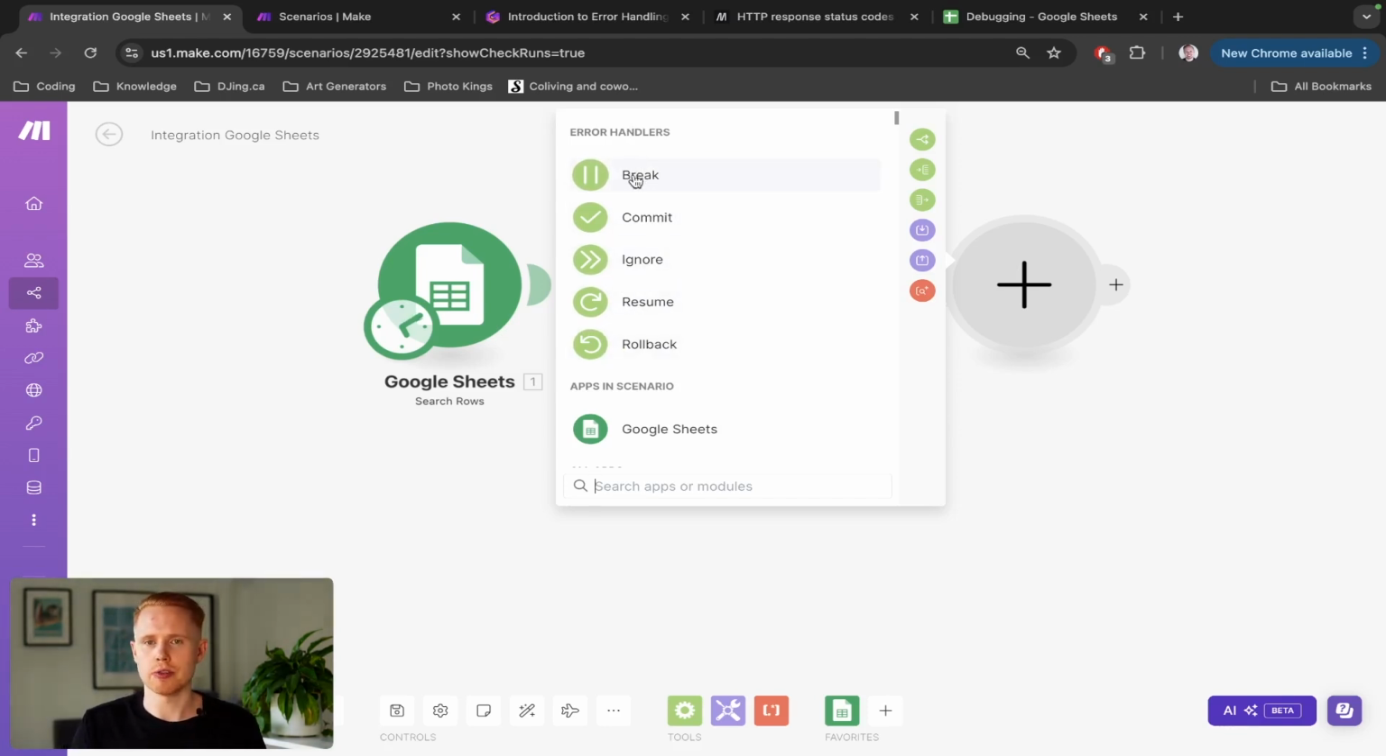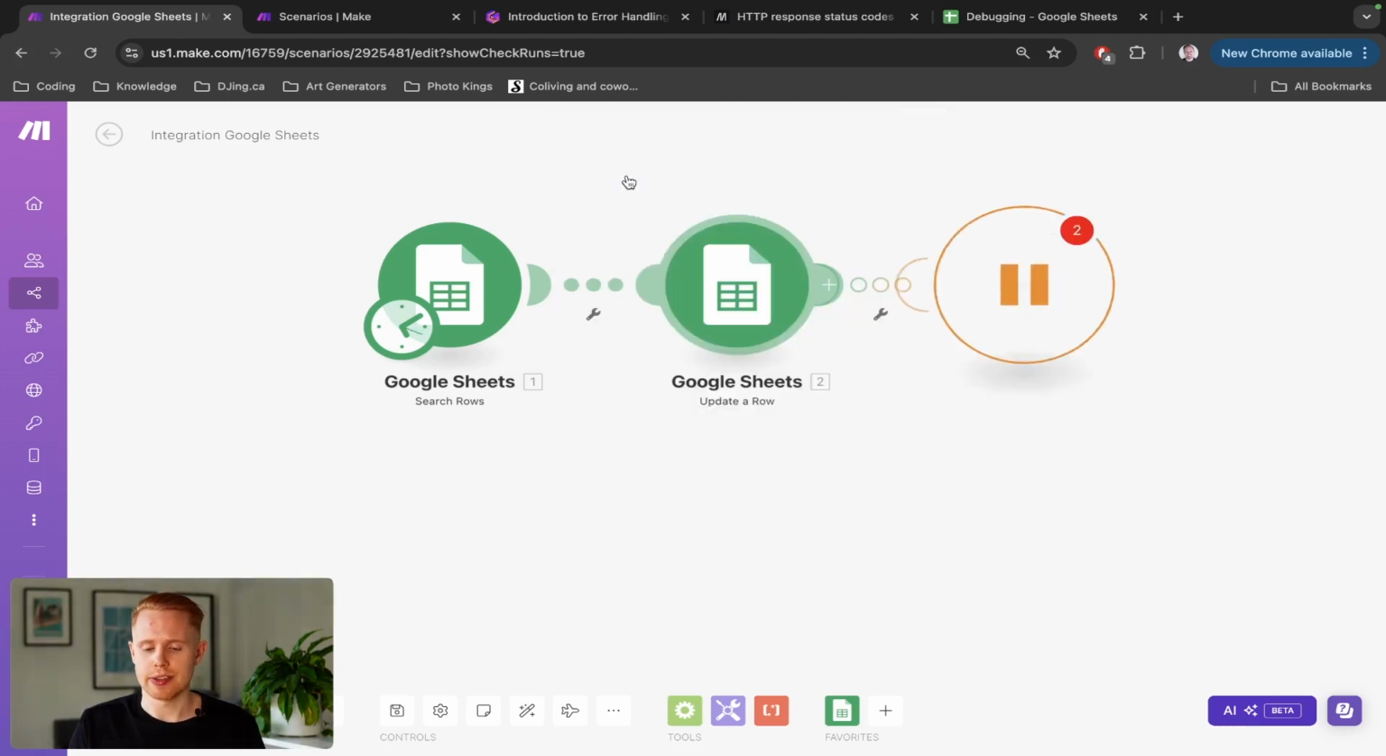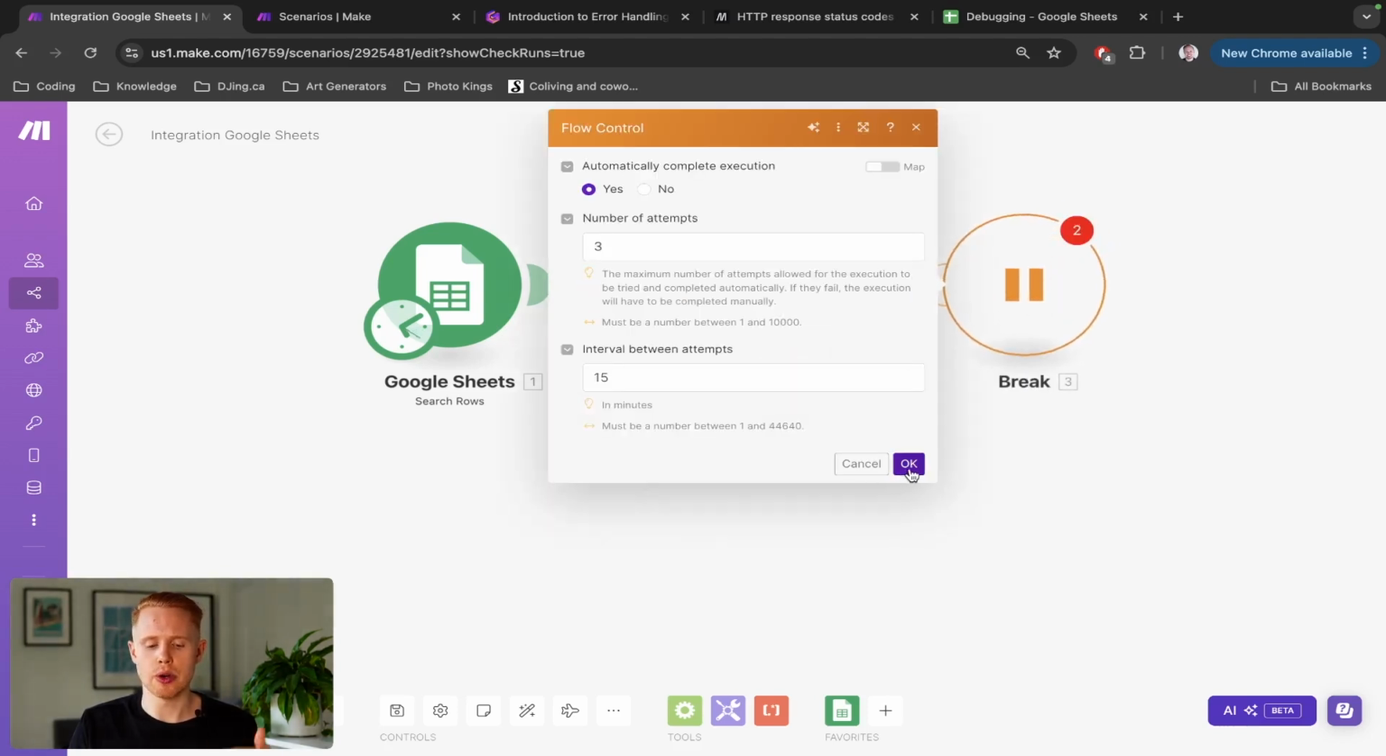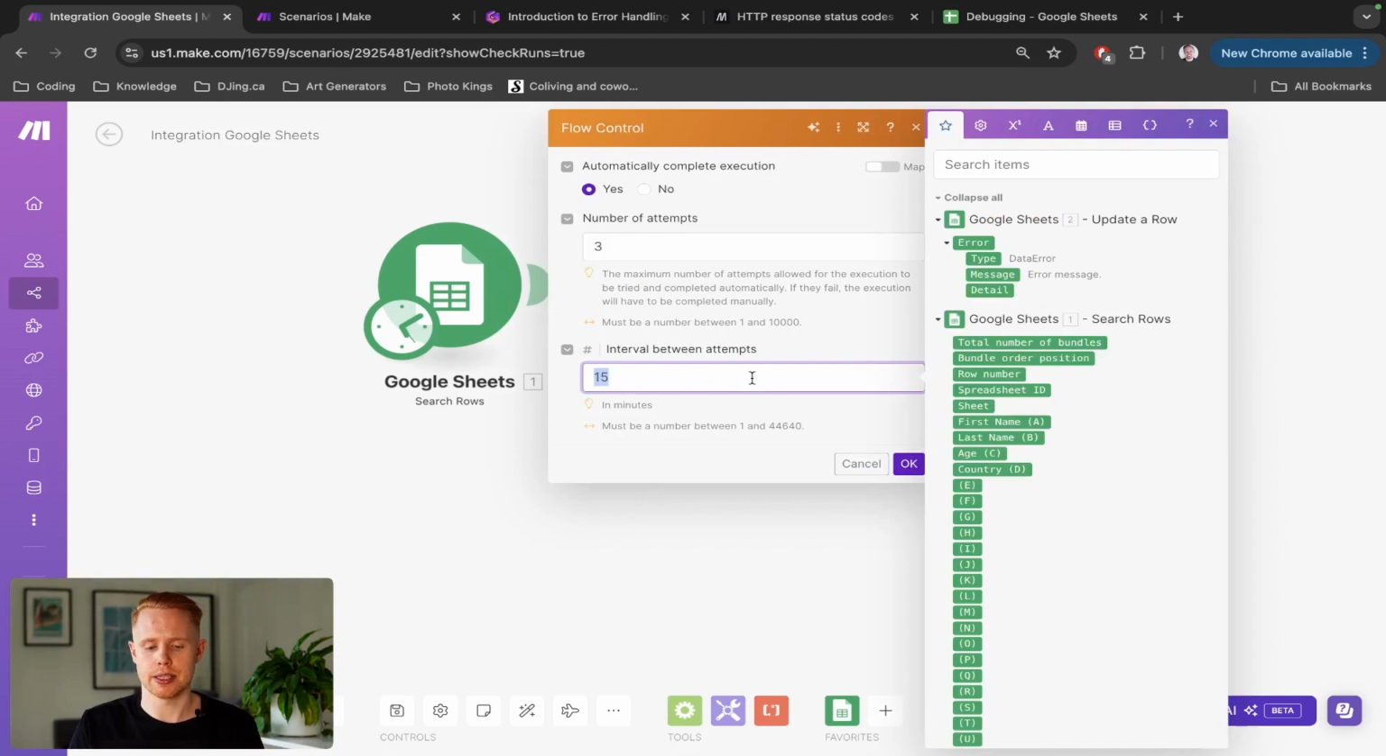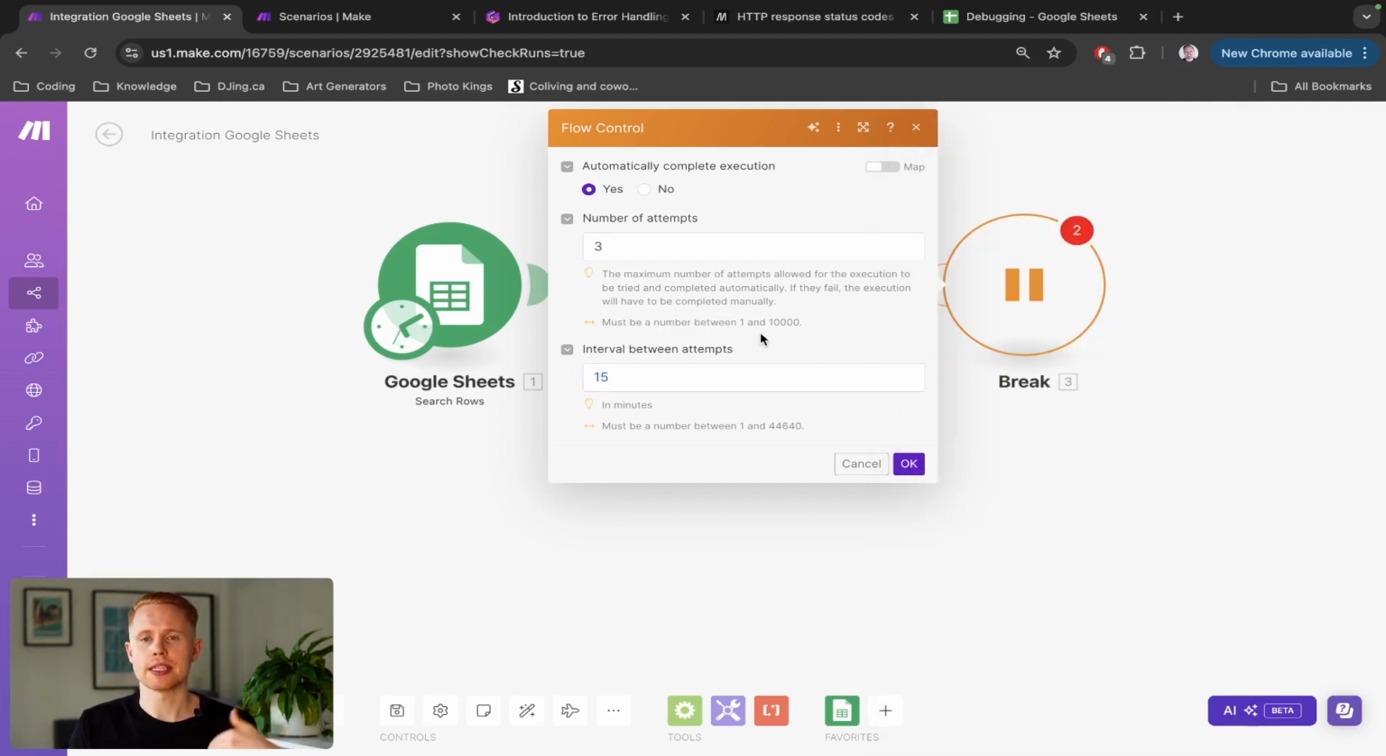Break is the most powerful, and this is the one you're going to probably use at least 90% of the time. At least for me, I use it 90% of the time. What break does is, if I click in on this, it's going to pause for 15 minutes. And after 15 minutes, it's going to try and execute the module again. And then if on the first attempt afterwards it fails, then it's going to try a second time.